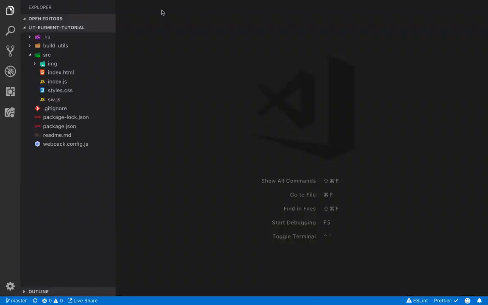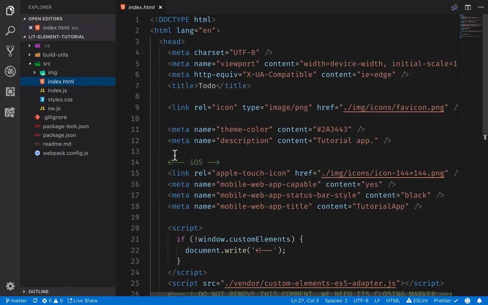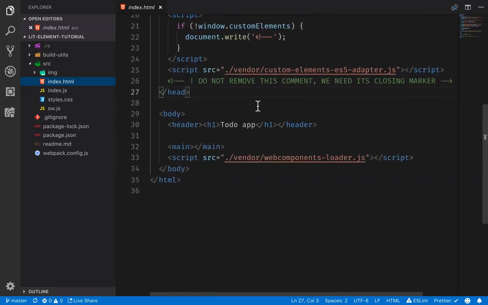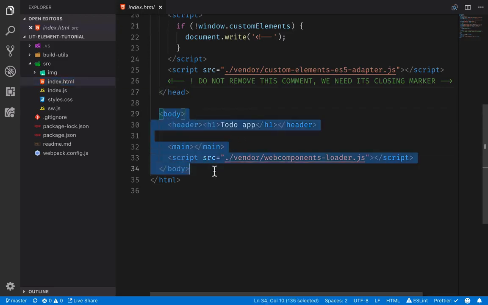In this first tutorial, we'll start with a starter application I'll link in the video, and then you can find the link also in the text version of the tutorial. Once you download the starter and open it up in your editor, you'll see something like this. So we have an index.html page with just some basic meta tags. We're loading some custom elements adapters for browsers that don't support custom elements natively, and then we have a very basic scaffold for our application.